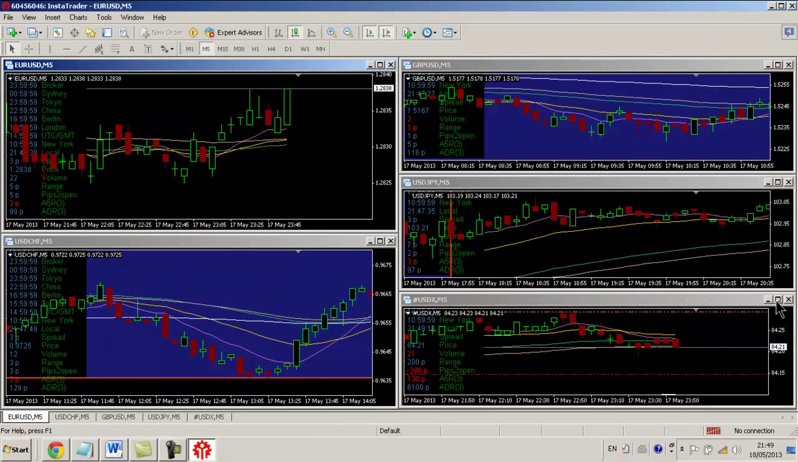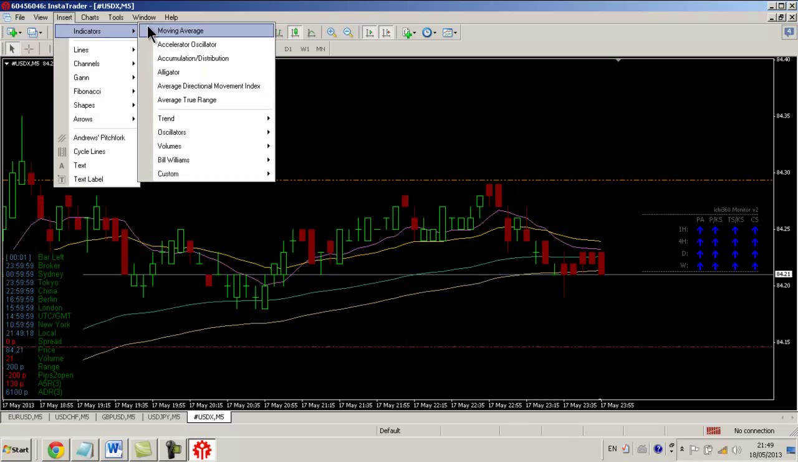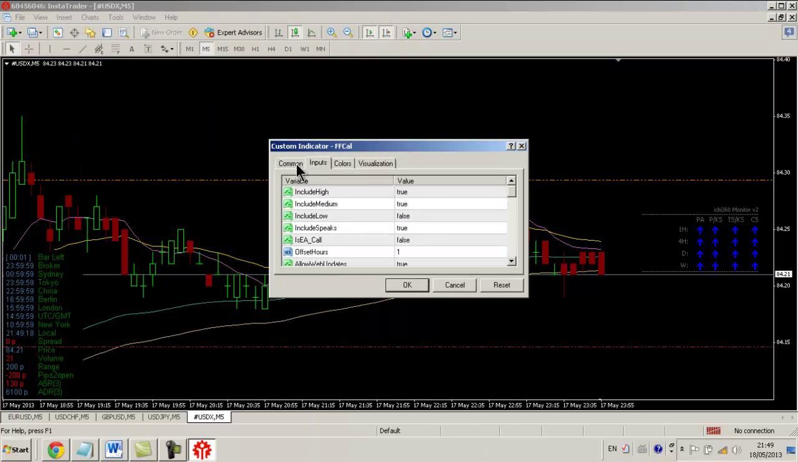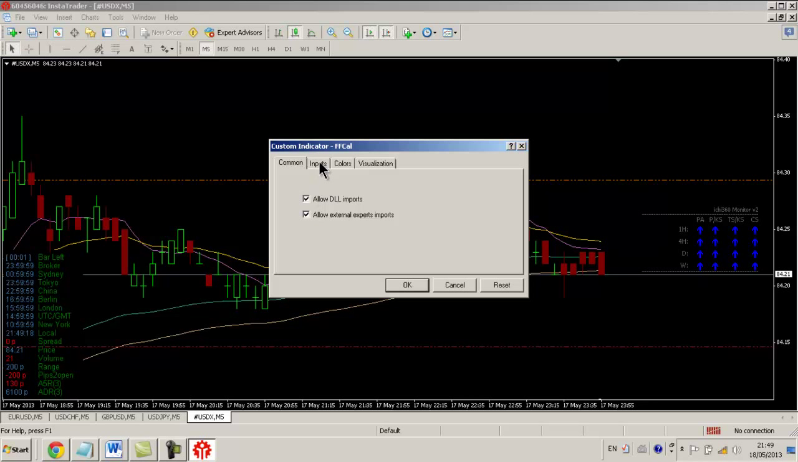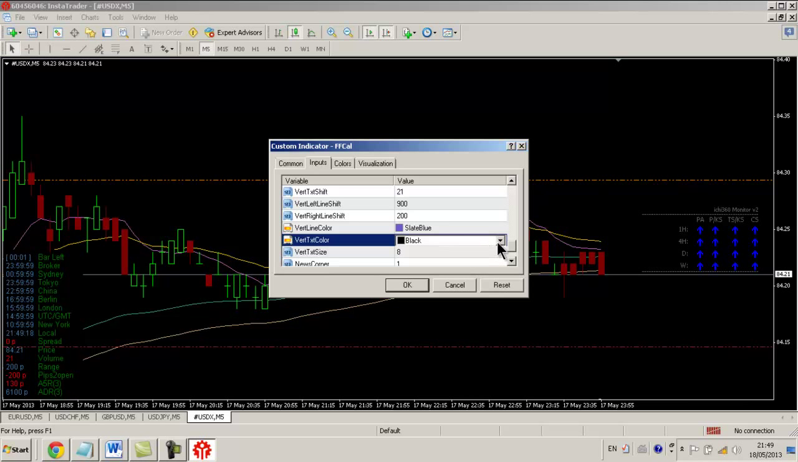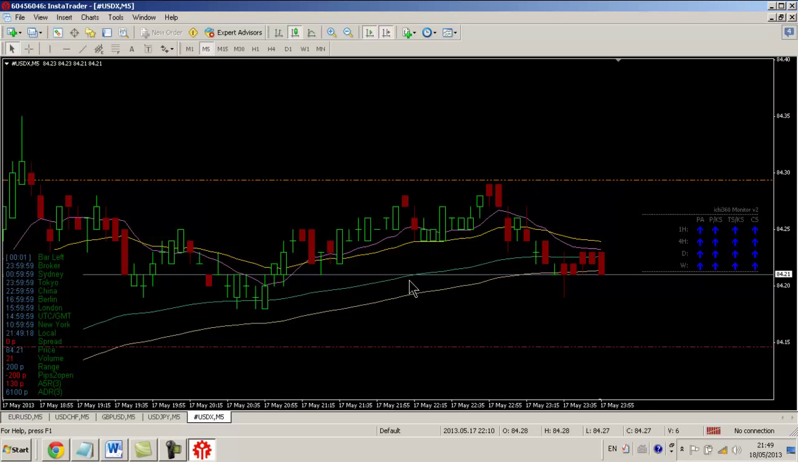Okay, so on this dollar index, we're going to insert one more indicator, and that's going to be our news. Okay, so that is, there it is there, FFCal, allow DLL imports. Okay, just change that color. Okay, so then you don't have to do anything else to that, that just comes up. You have to be connected to the internet for that to show up as well.